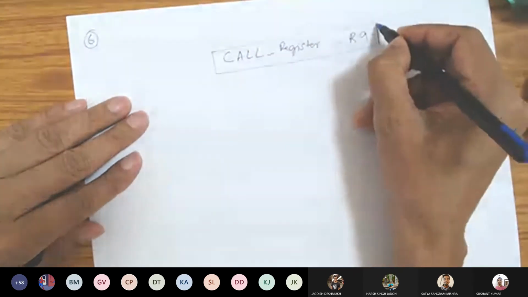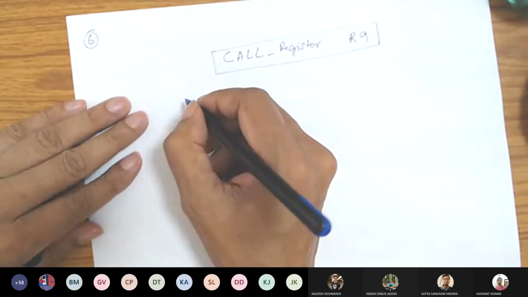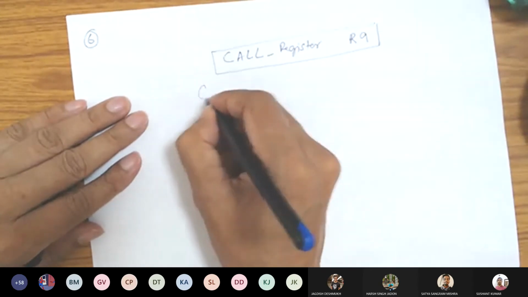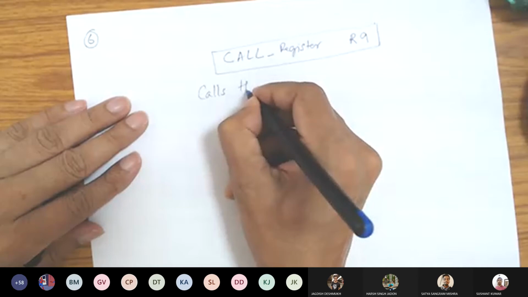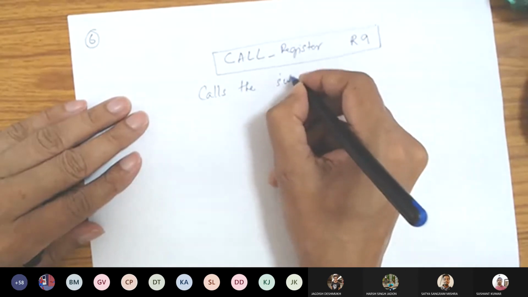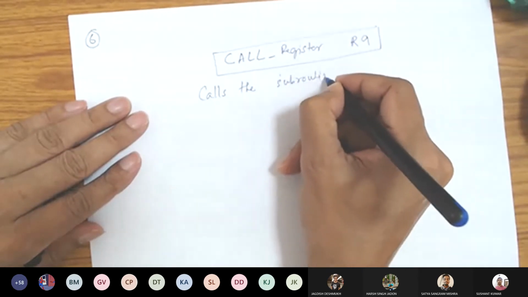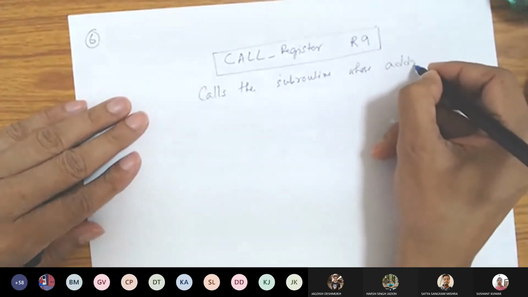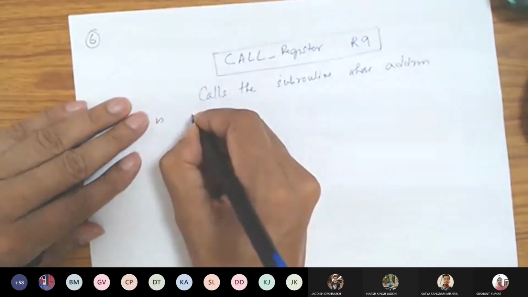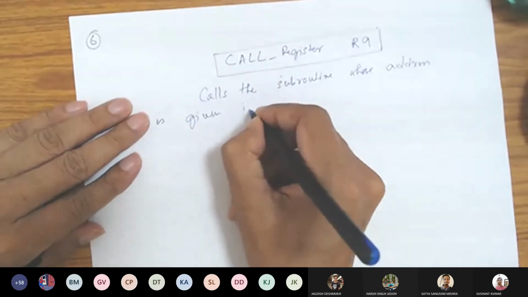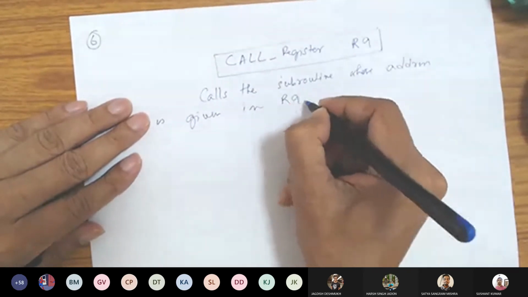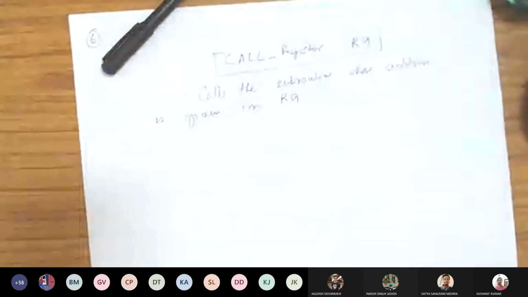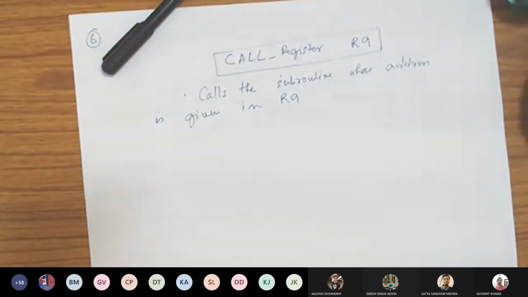What it does, calls the subroutine whose address is given in R9. Write the steps. Logically think about what can be the possible steps. Show me the actions.